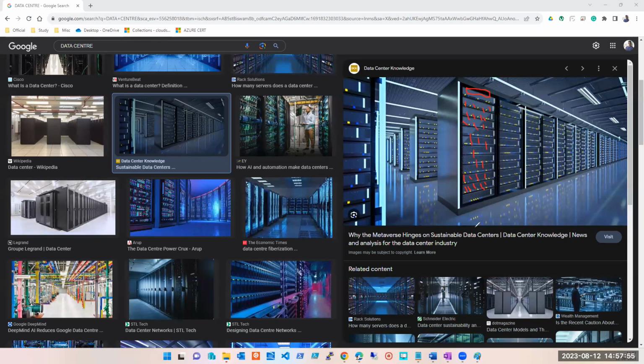Within a data center, you will have racks. Racks, you will have servers. Servers may have physical or virtual machines. Is this picture clear till here, guys?